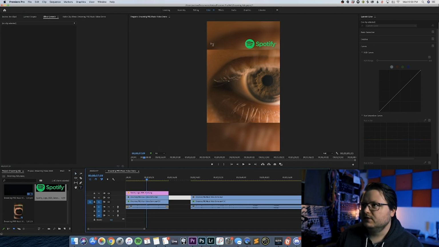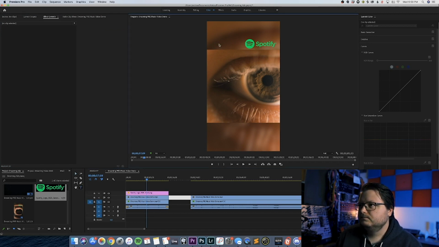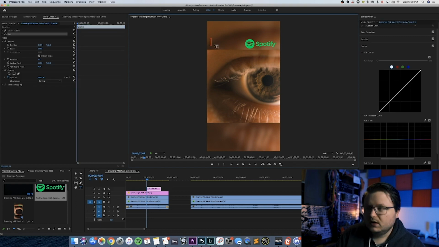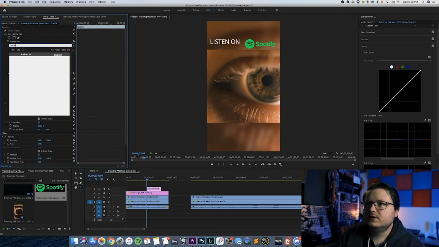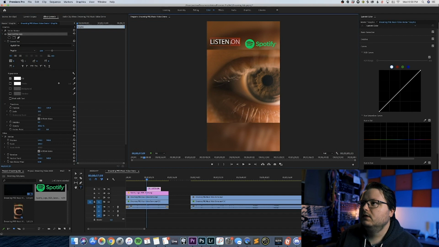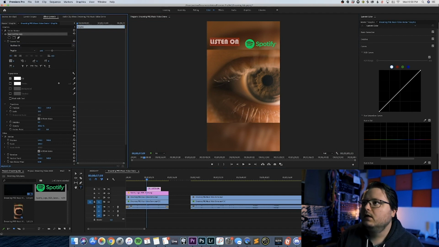So just click T, this little text icon pops up. And we're going to type in "listen on." And the text format is up to your brand. I usually use this Bauhaus 93 font. Make sure to actually highlight it.